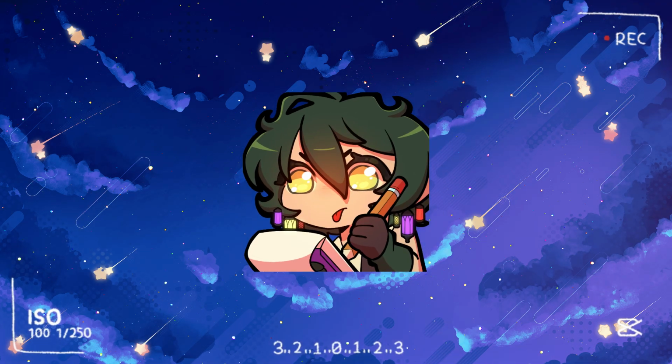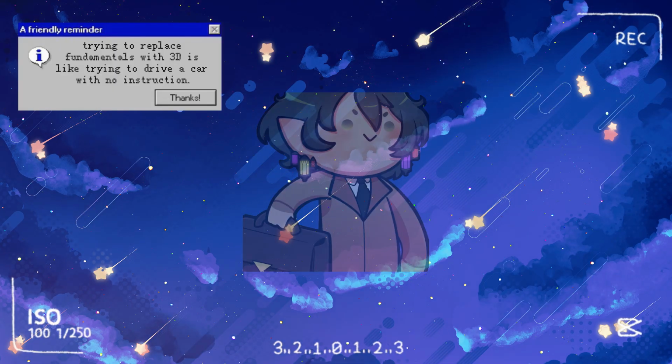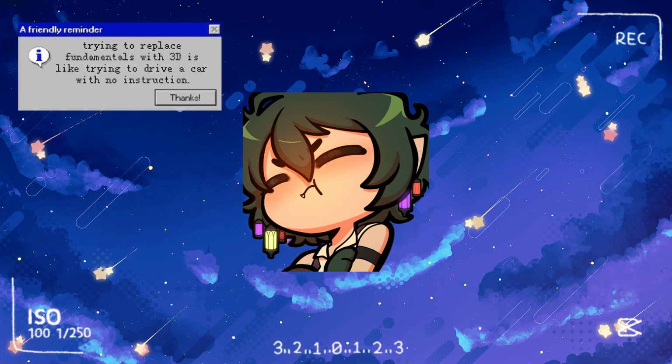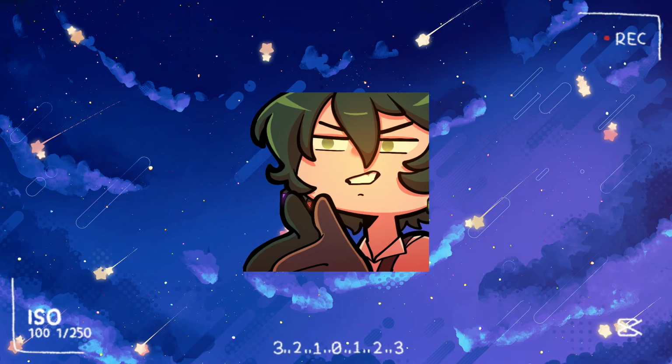I also think it's worth noting that using 3D models for your backgrounds is not a replacement for learning perspective, composition, and more. If you don't learn those fundamentals, you just won't be able to use these tools effectively. They're not a shortcut, they are a supplement to speed up your process.